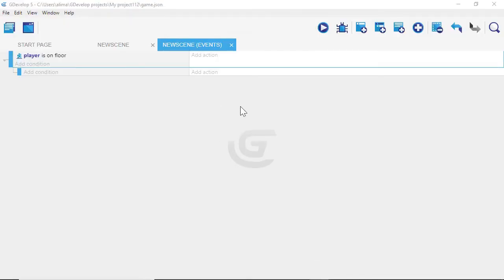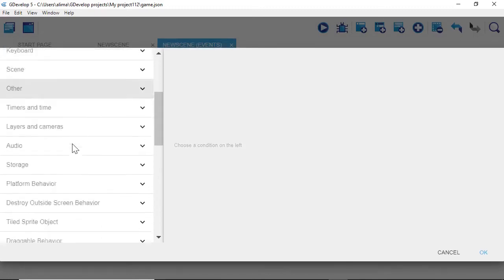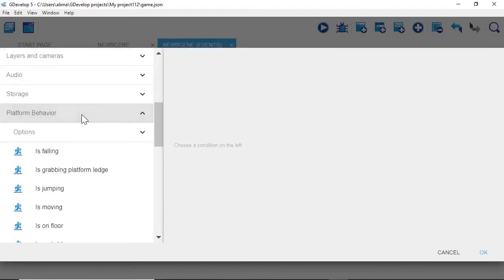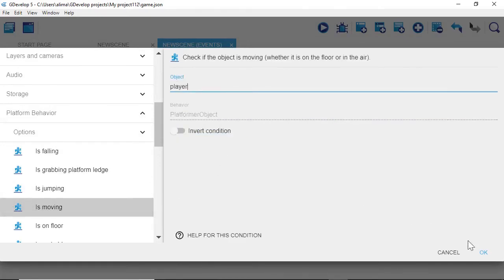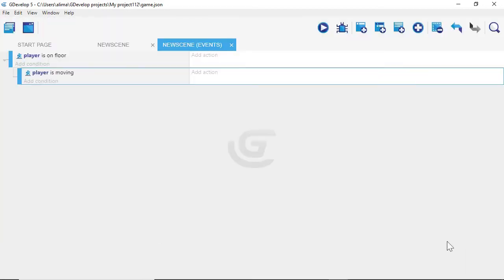Okay, so what are we going to do with this sub-event? We're going to click Add Condition. We're going to go to Platform Behavior, similar to what we did before. This time we're going to go to Is Moving, and then we're dealing with the player. So we're going to left-click on Player. Then we're going to click OK.